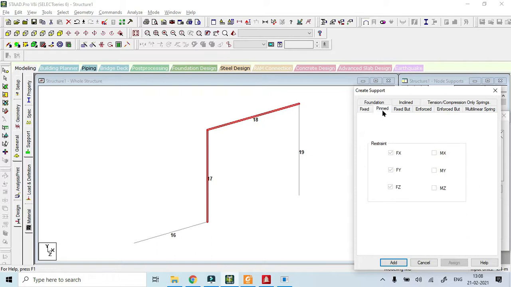And when I click a pin support, you know a pin support cannot displace horizontally or vertically, but it can rotate. So you will get the values of Fx, Fy, and Fz, but Mx, My, and Mz are not clicked here. That means these 3 values are 0. So you have a fixed joint and a pin joint, and then you have a number of other options also, which we'll discuss later.